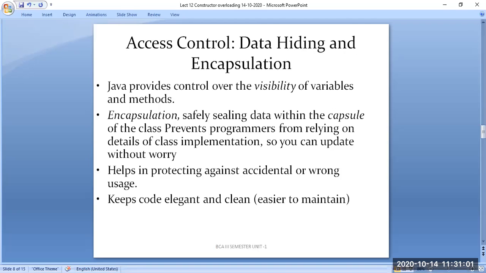Encapsulation is nothing but binding of data and data members together. Okay, binding of data and data members together. We call it encapsulation.